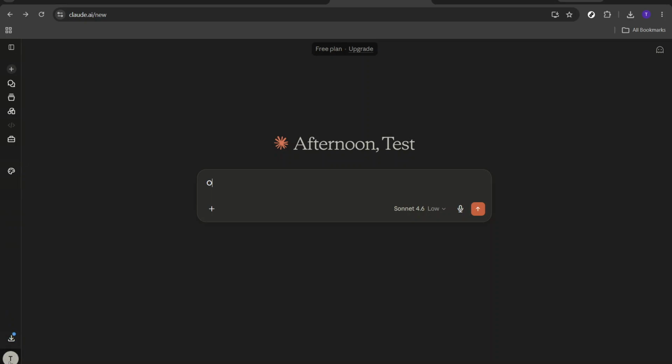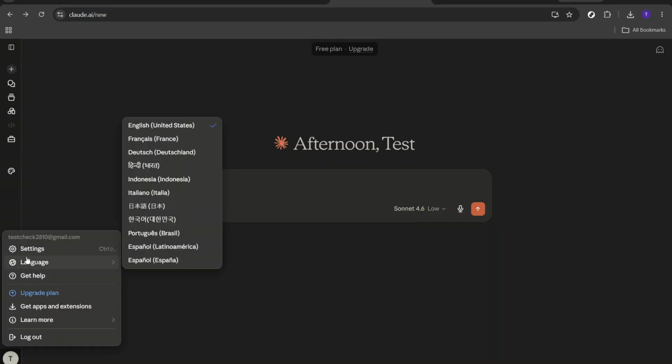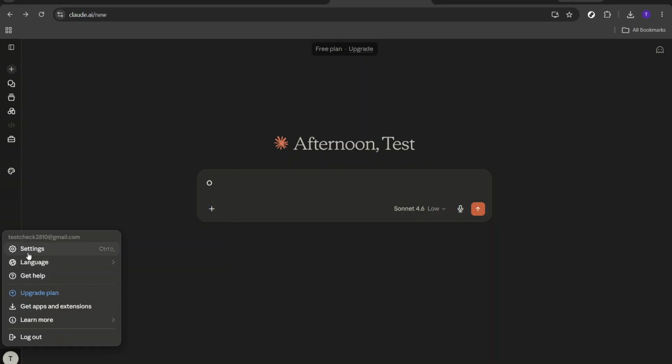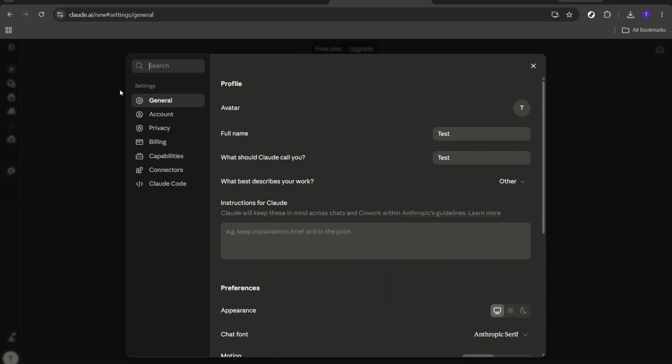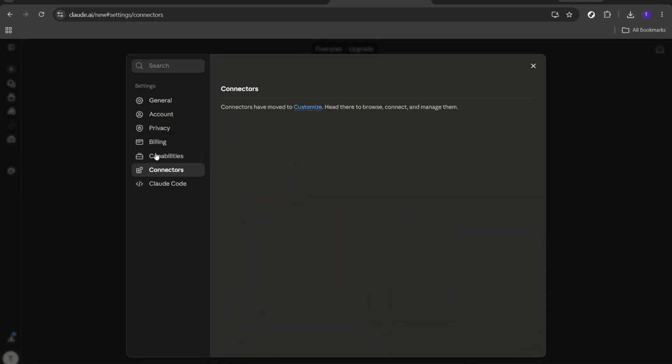Next, you want to open the Settings menu. This is where you'll find various configuration options for your Claude AI account. In the Settings menu, look for the Connectors tab. It's typically located in the sidebar or at the top menu, depending on your version of Claude AI.